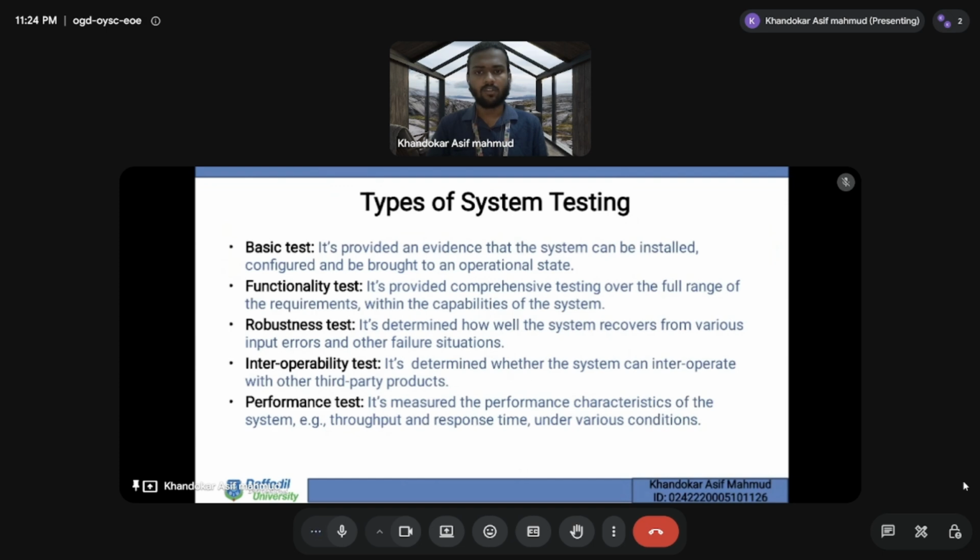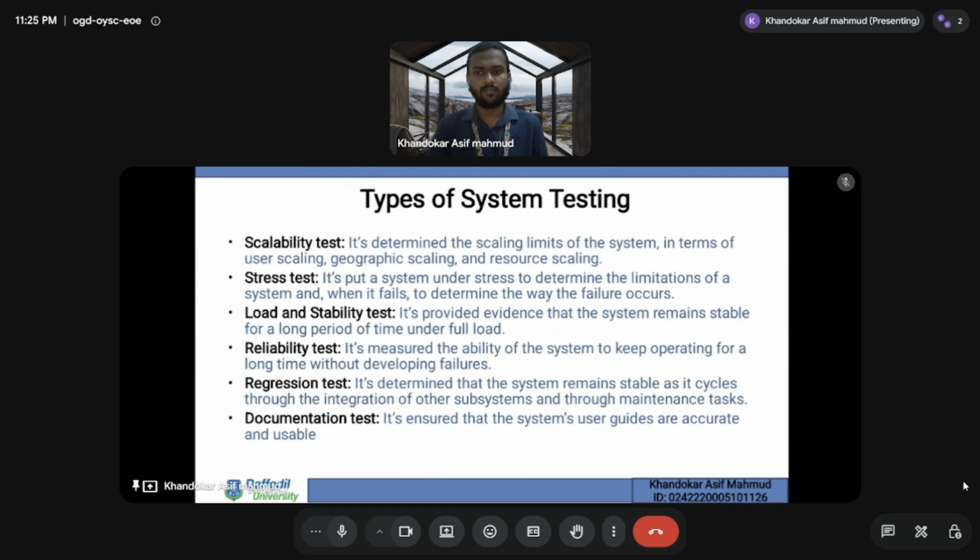Here are some types of system testing: basic test, functionality test, robustness test, interoperability test, performance test, scalability test, stress test, load and stability test, reliability test, regression test, and finally the documentation test.